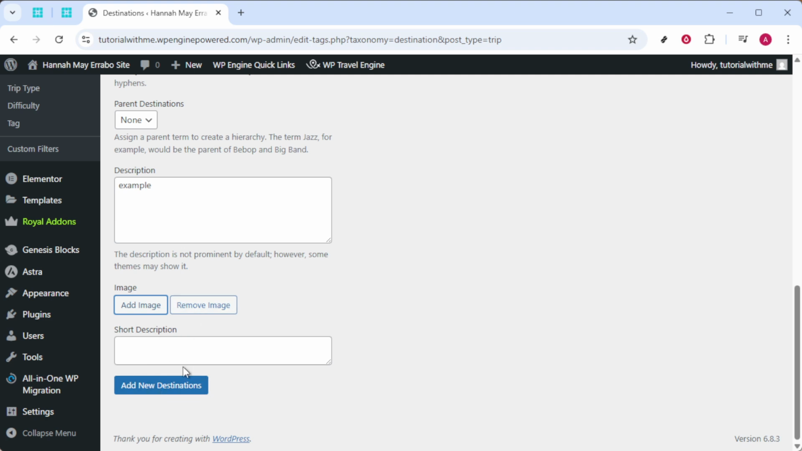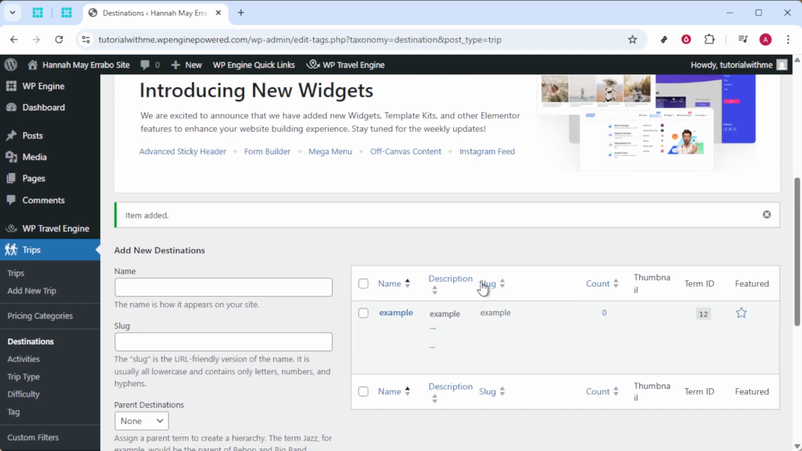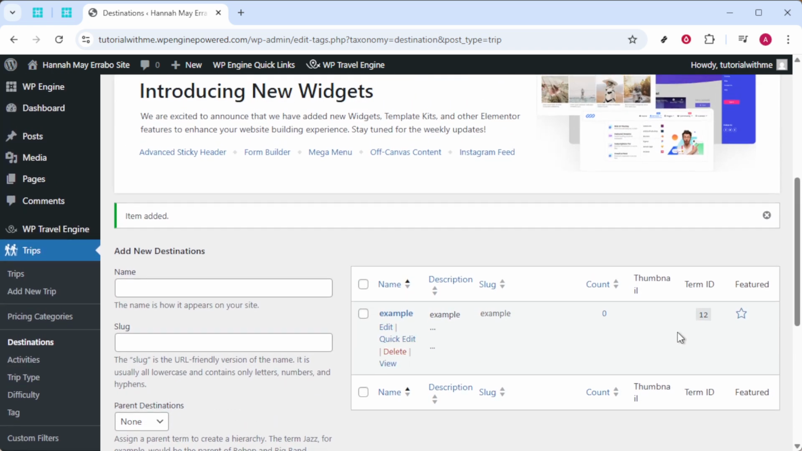After publishing, you may want to link this destination to relevant trips within your WP Travel Engine. Whenever you create or edit a trip, there will be a section for selecting a destination. Here, you can assign the destination you've just created to applicable trips.